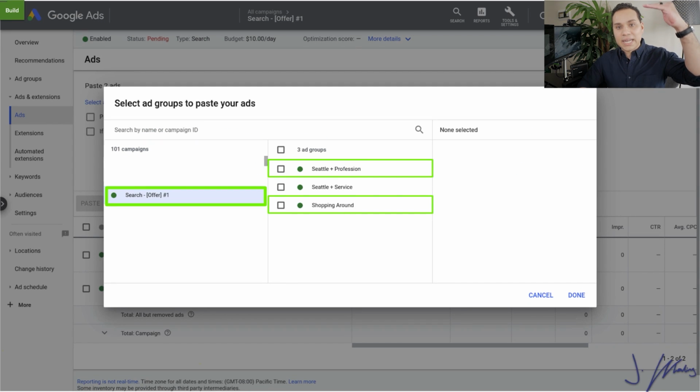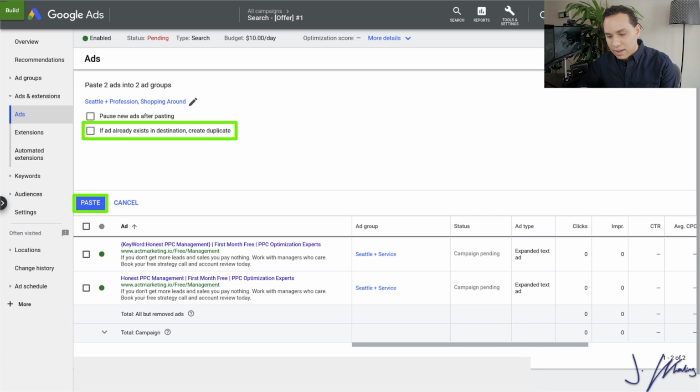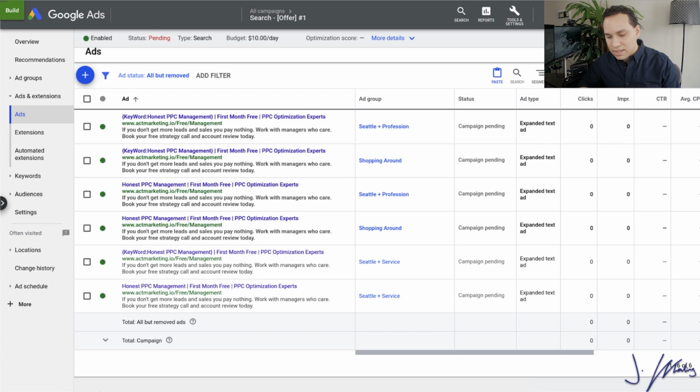And then you'll get a list of all the campaigns you have. You're going to want to select the campaign we literally just created. We see search offer number 1, and then we're going to select the two ad groups that don't have ads yet. Remember, in the previous interface, we only created two ads. So we're going to select the two ad groups that have no ads here, and then select done. And if an ad already exists, that's okay. We're going to click on paste.